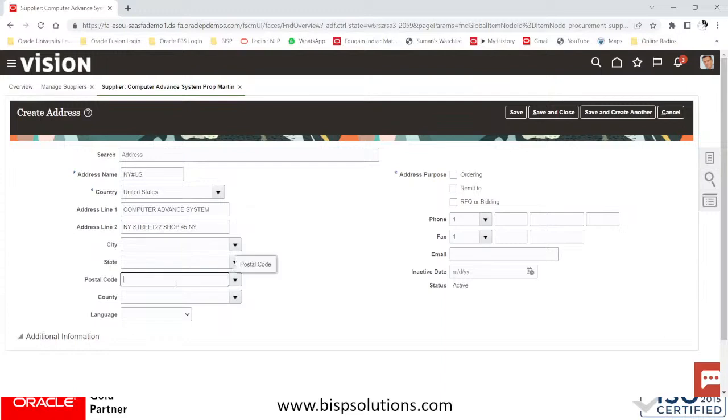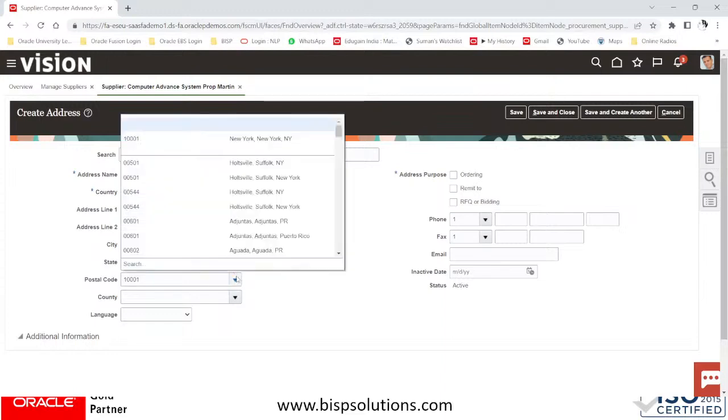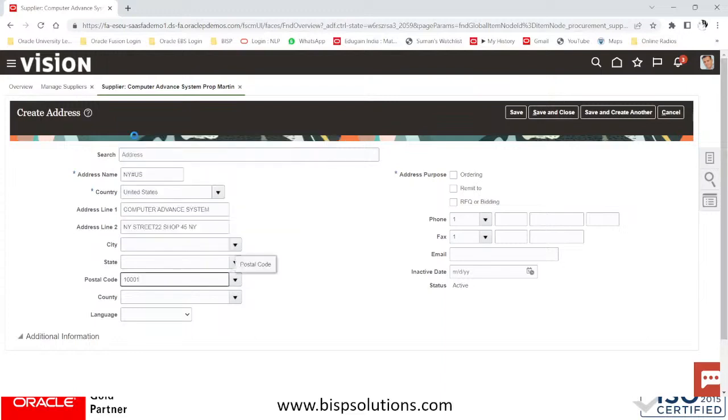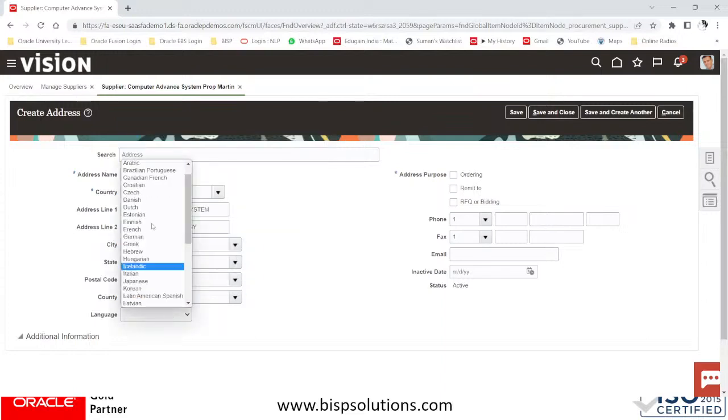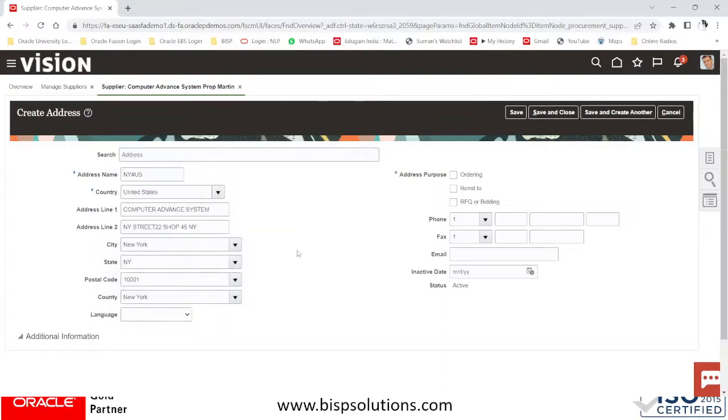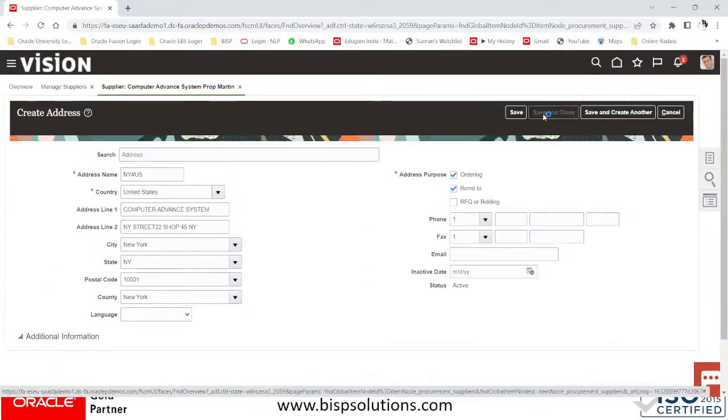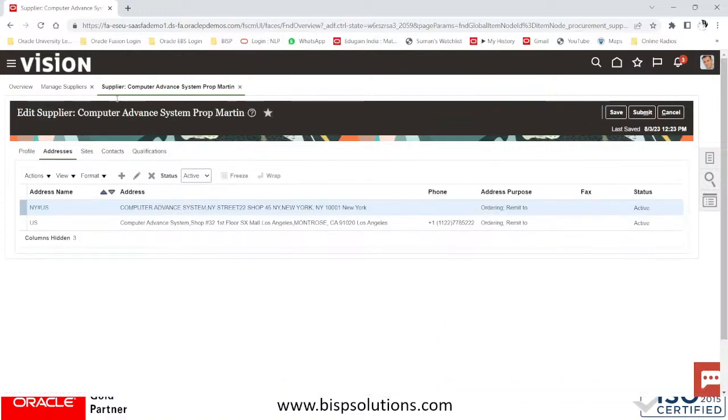Postal code, I am selecting 1001. This is the New York we are saying, and this is not mandatory, ordering remit to, right? And save and close. Submit the same.